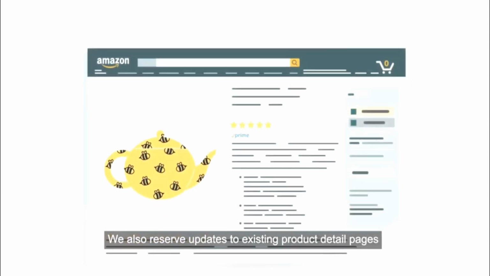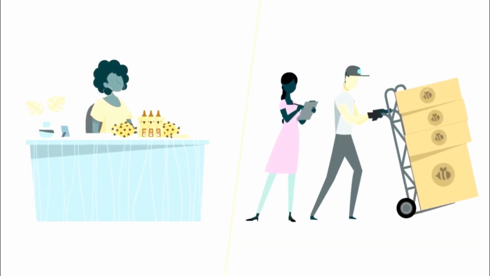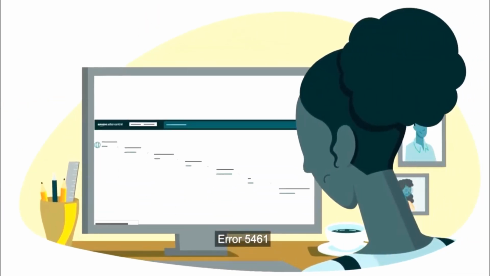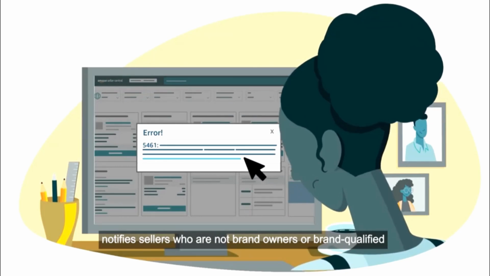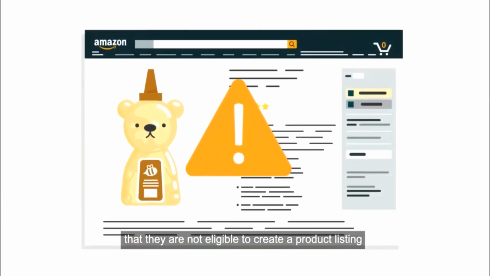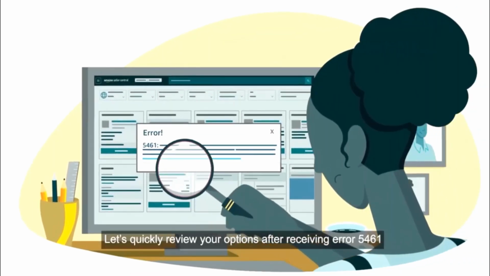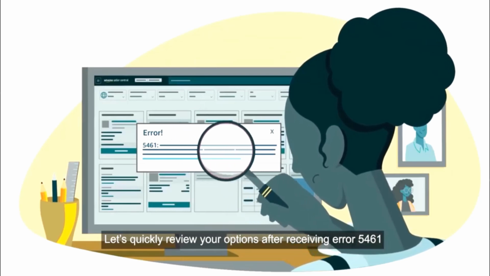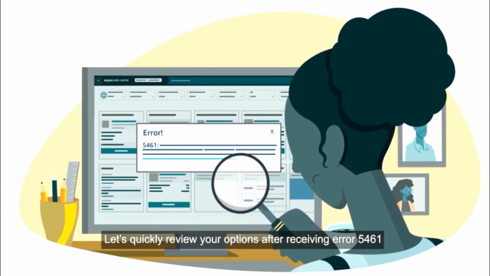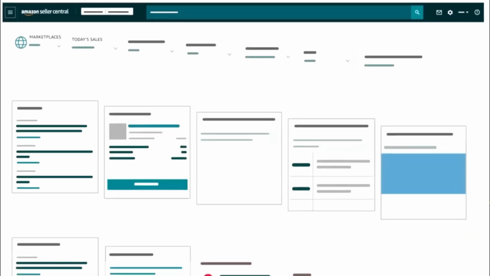We also reserve updates to existing product detail pages for brand owners and brand-qualified sellers. Error 5461 notifies sellers who are not brand owners or brand qualified that they are not eligible to create a product listing as a result of these protections. Let's quickly review your options after receiving Error 5461 and learn how you can list an item after receiving it.